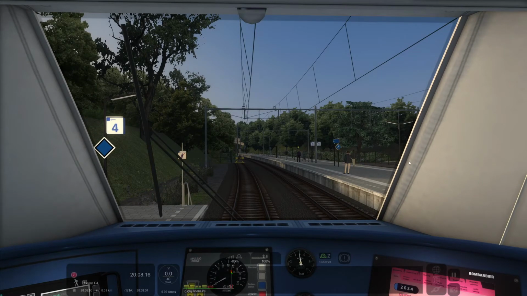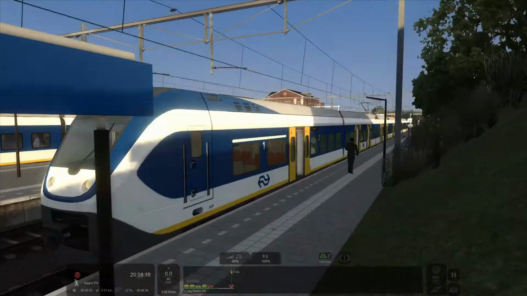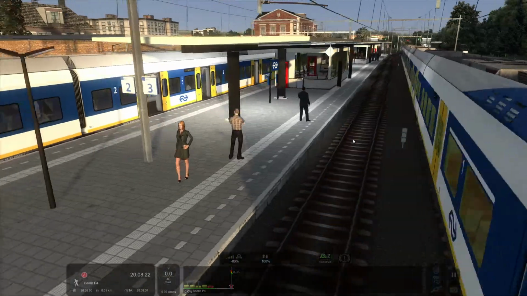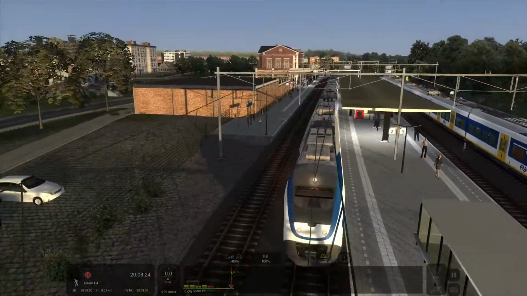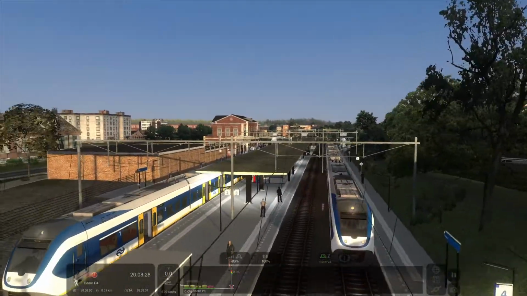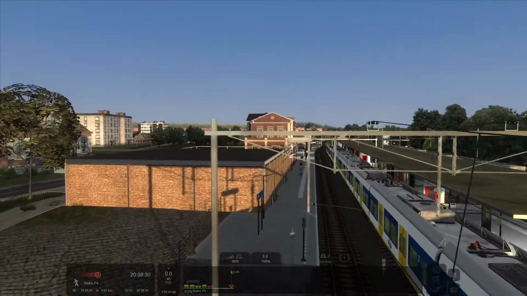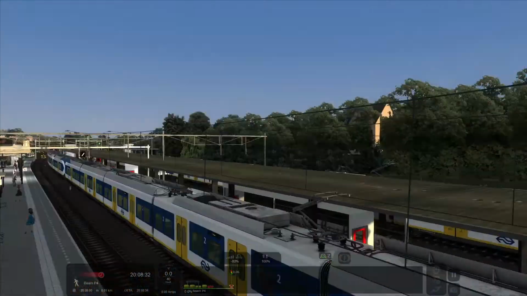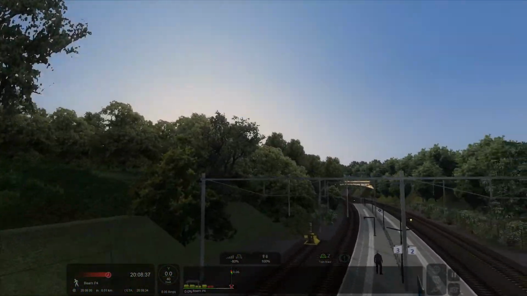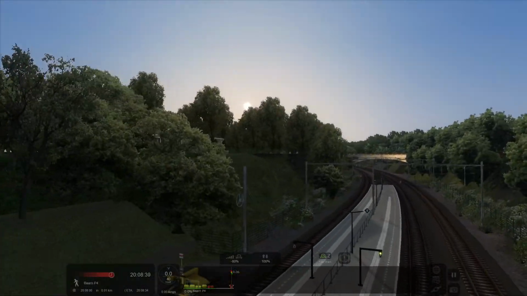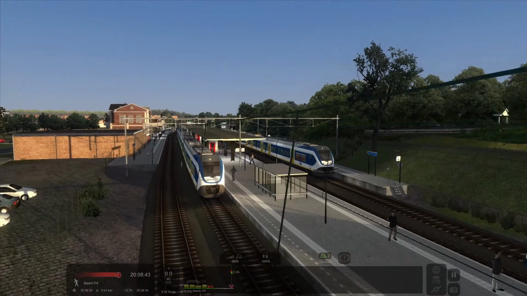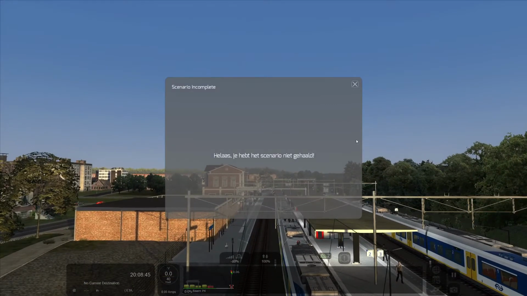So this is our final destination, Baarn, which I haven't seen, I mean the station, that is. Looks quite nice. Obviously this looks a little bit different in real life, but this is an accurate representation, I think, of it in real life. I think no intercity train stops here, I think.